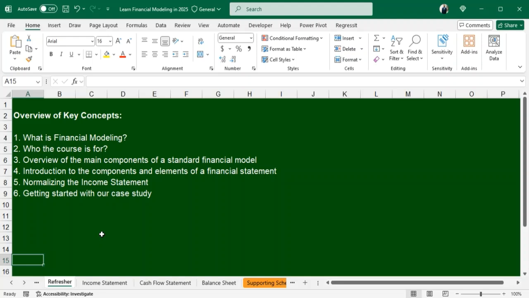All right, so those are the main components of a standard financial model. Then we are going to add the valuation tabs to these already existing tabs that we have seen. All right, so that is that for that. So now let's look at each of the financial statements and look at their elements.